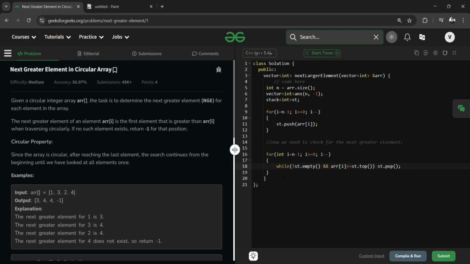Then after that, once it is done, we have to do these things again. If my stack is not empty, then we simply store our result in our vector, which is our answer of i, and we store our top element. If it is not there, then yeah, like that.